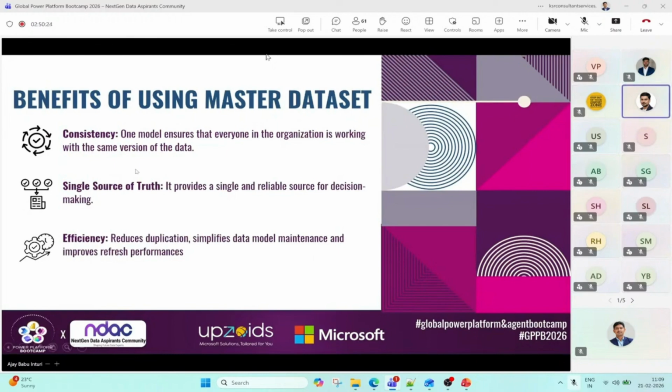So, the benefits of using a master data set. Consistency, right? If we are using the same model, like I created one data model and did all the transformations that we require for the multiple reports, then the data has consistency across all the reports. This is why we are using this master data set and the single source of truth.